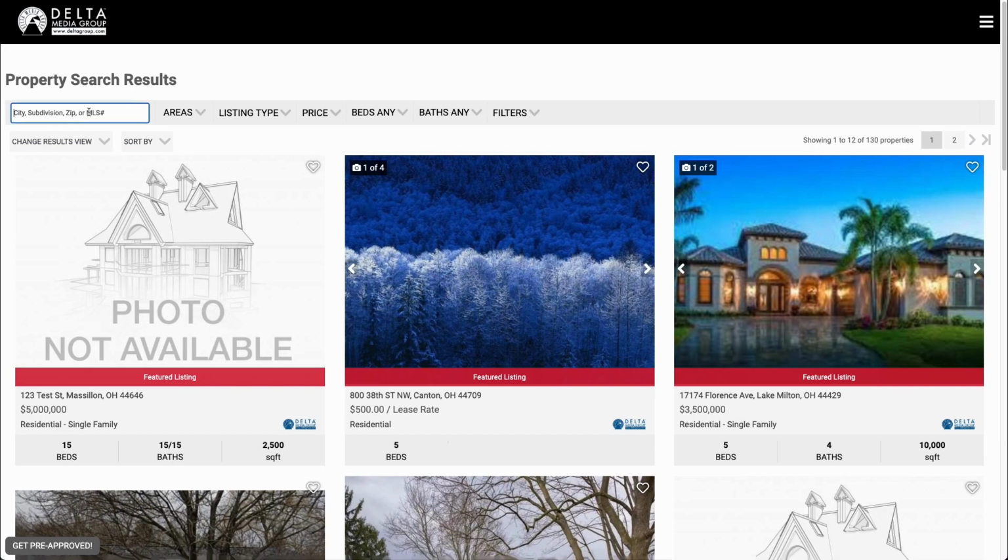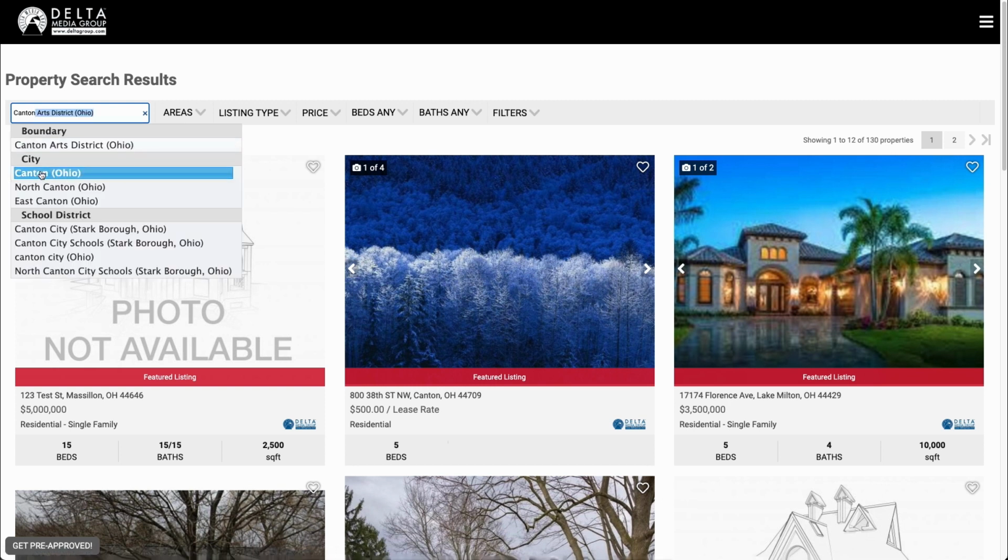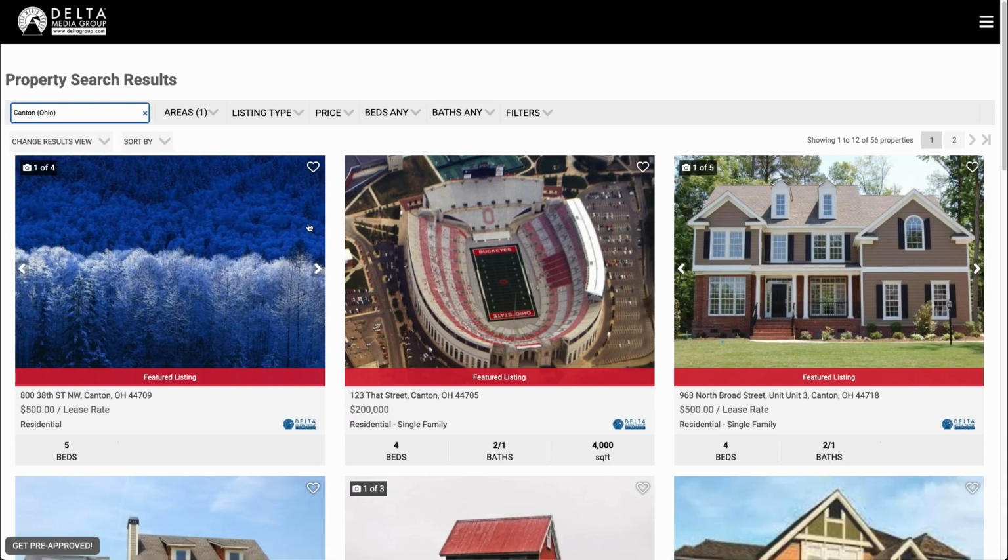So here we are on a search results page. So if I search for Canton here, that would come up in the drop-down menu, and I can select Canton from the menu. Now this is a test site, so it doesn't have the same data loaded up on it, but we'll load up some of our test data here. So this is our Canton results page.